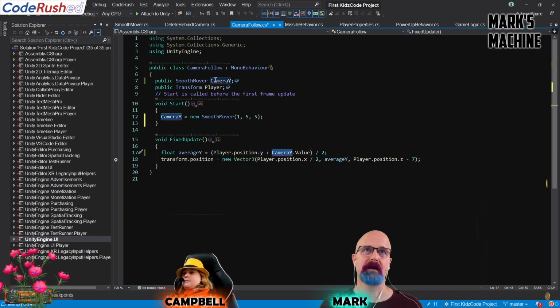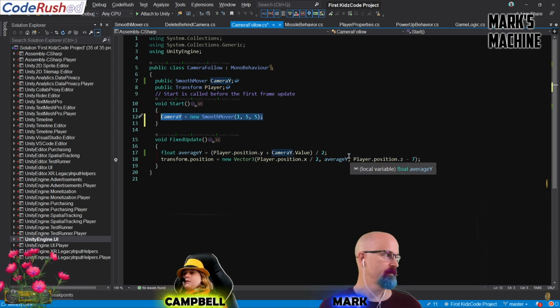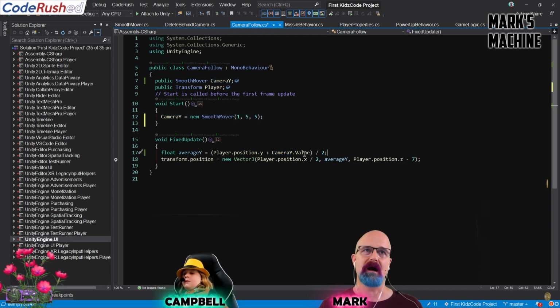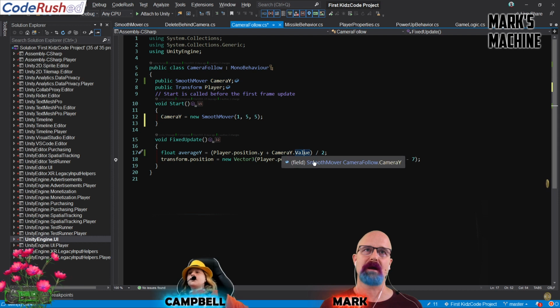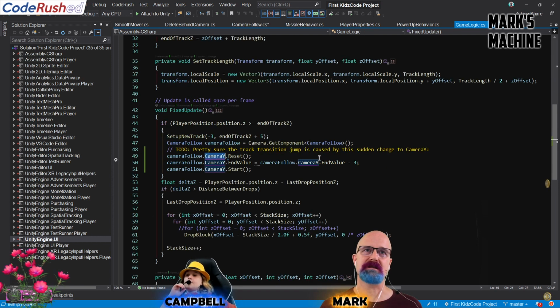Now let's continue to do our code review here. This looks good, right? I declare it, I have one line of code to initialize it. We're almost done. Oh yeah, well we're going to stop soon. Camera Y is here, is used here. Easy to use.